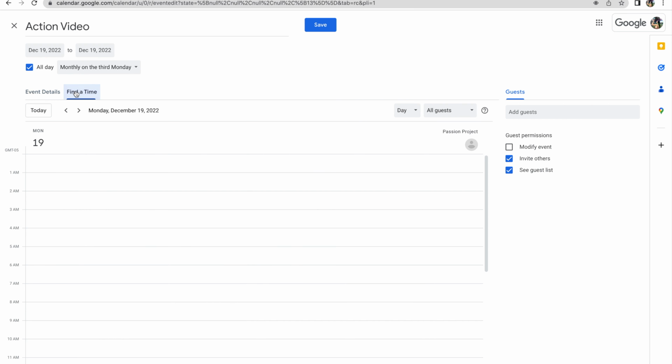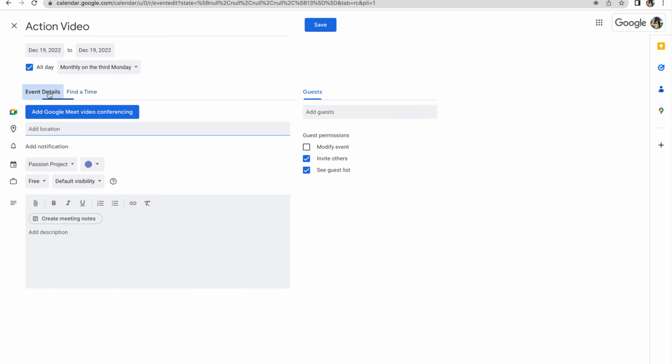Now you can also find the time. If you go to this tab, you can choose a specific time, and it has all the timelines in here for you and all the guesses. You could choose the day or the week, so that's kind of a neat thing. So let's go back to the event details.